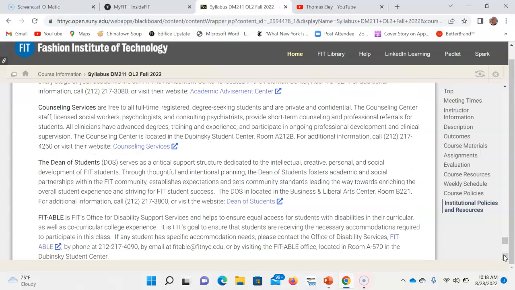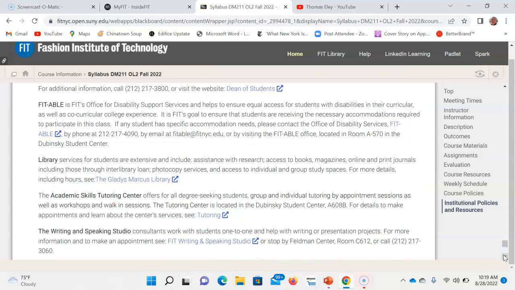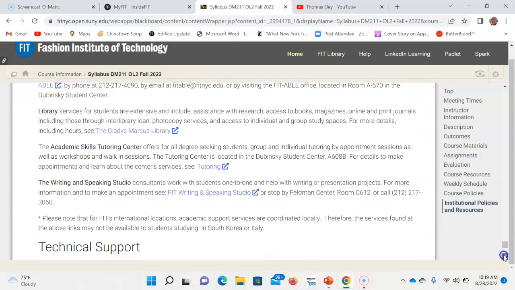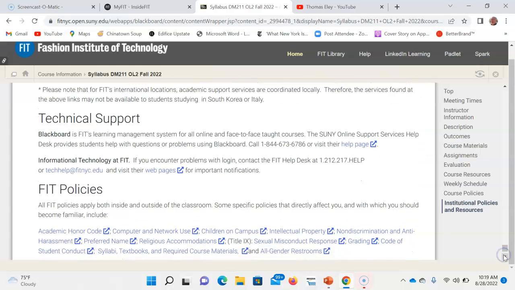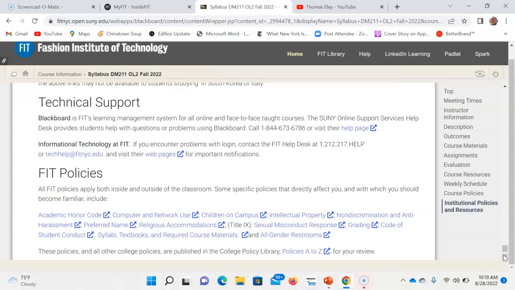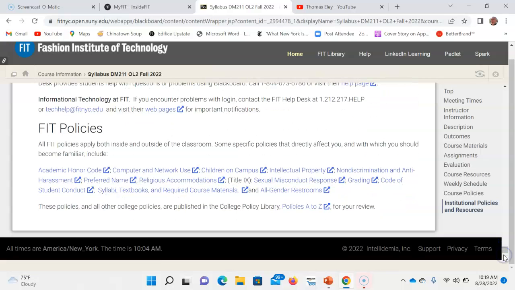And then here are some other support resources, counseling services. If someone is having some troubles, there are people who will try to help and talk to you. Dean of Students, for people with any disability who need some support. There's the library. I want you to get familiar with the library. There's your link to the Writing and Speaking Studio, which, as I told you before, is required. And there's the phone number for Blackboard. And then there's also IT help at FIT, at 1-212-217-AGLP. Okay, so that is our syllabus.